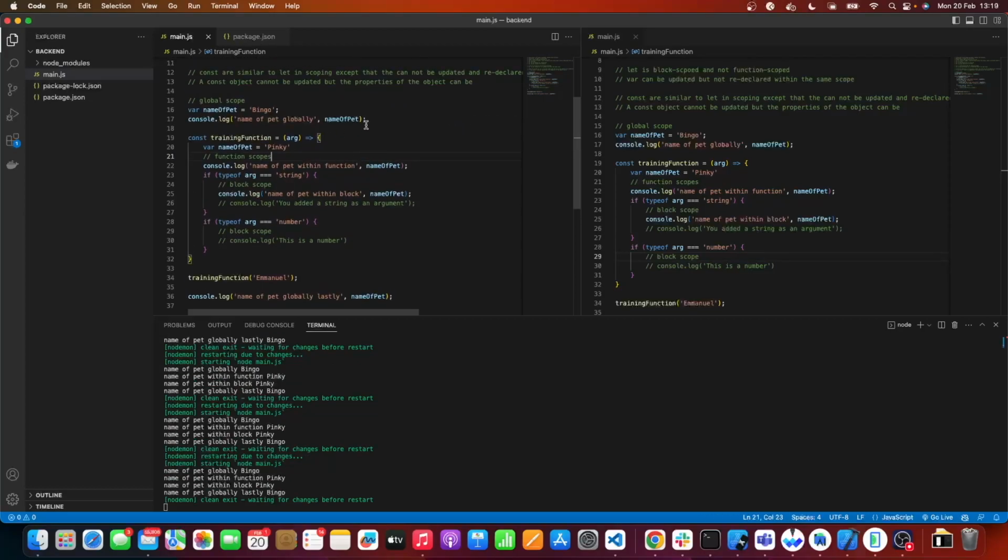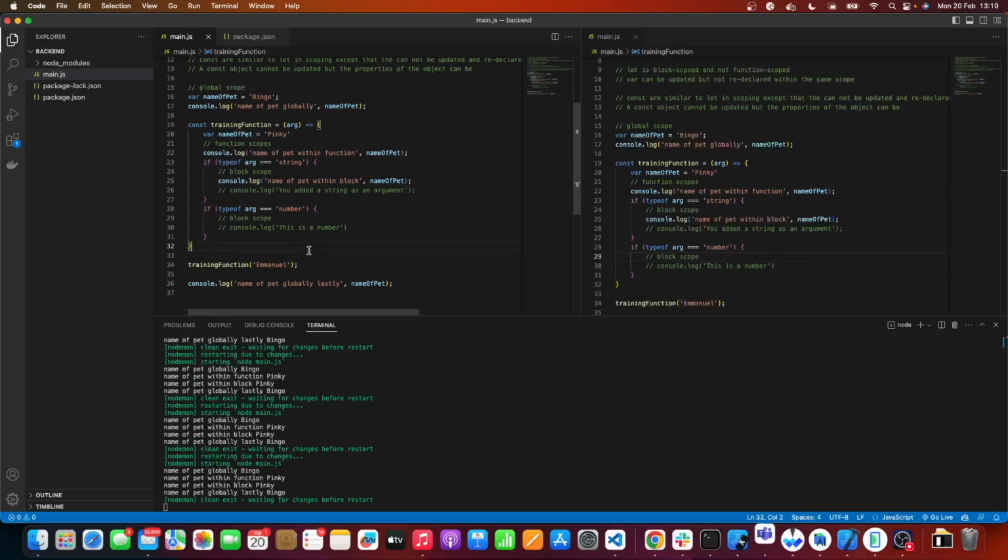Let's make it complex a bit. When we declare the name of pet as bingo globally here, remember we said var variables can be globally scoped, can be function scoped, and can be block scoped, right? Now, when we declare var name of pet here again, even though it's the same name as name of pet, the scope of this one is within this function block. Can you see? Outside it, name of pet would pick this. Take your time to look at it very well. Do you understand it?